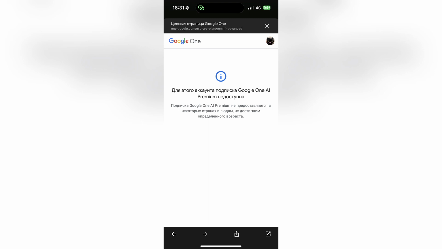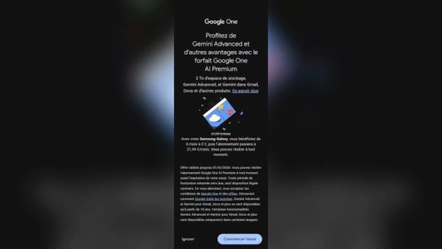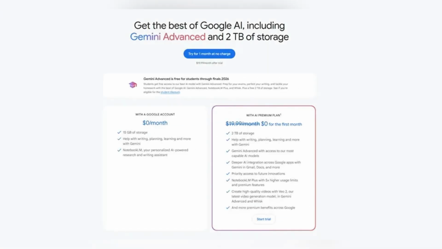And also in some regions, for example, USA, college students can get Google One AI Premium for free or discounted for a period of time if they sign up with their student email and verify eligibility. Terms vary and may be time limited, so be careful.